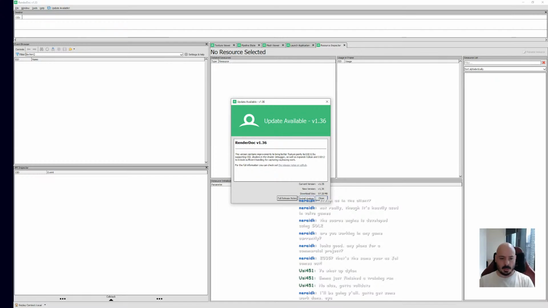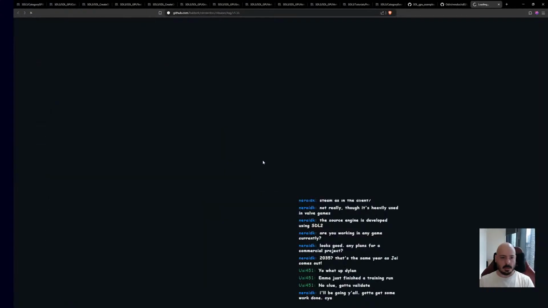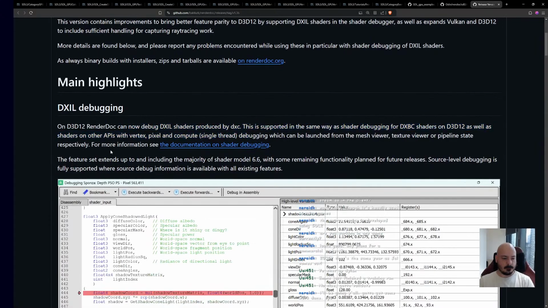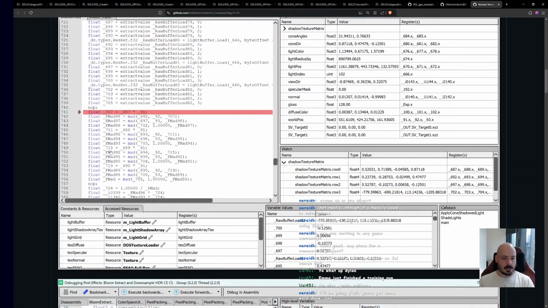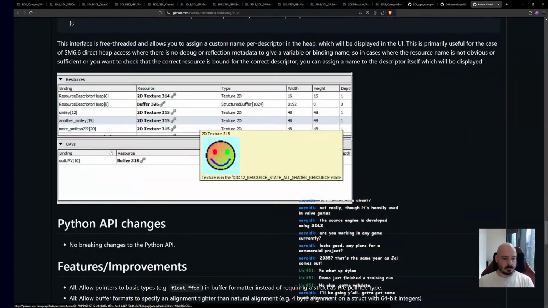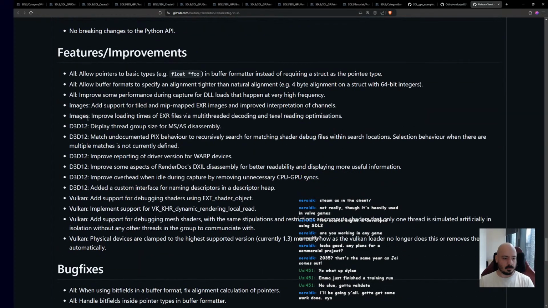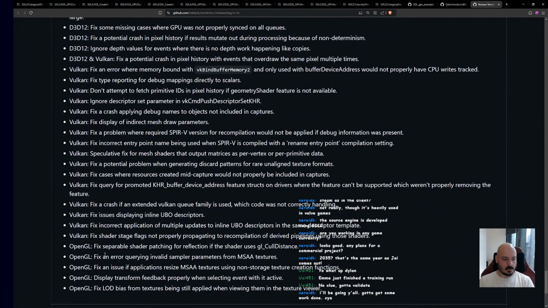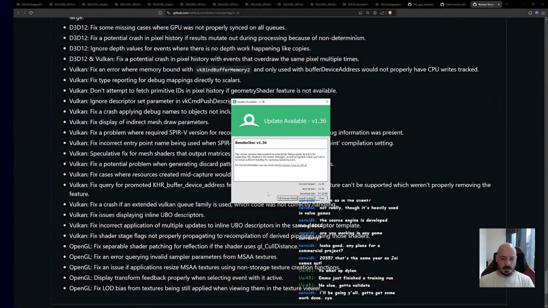I guess I'll try the update, although it doesn't say anything about that. Okay, DXIL, that's good. Alright, I'll just try the update and see what happens. Why not? Hopefully it just works. Continue, yes.